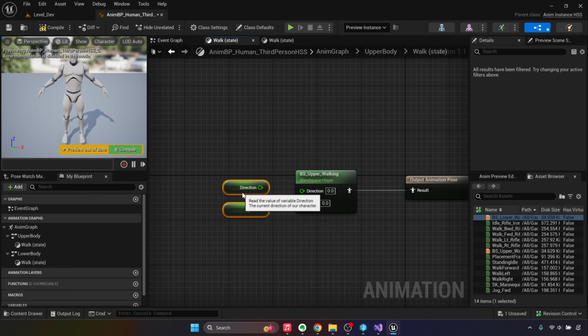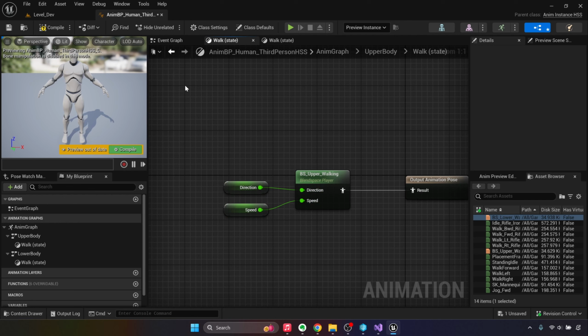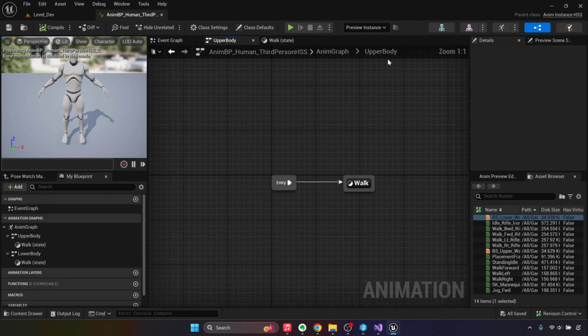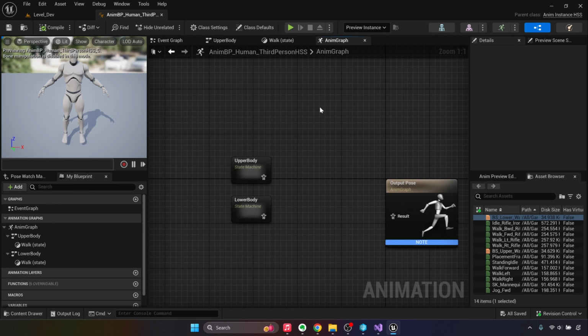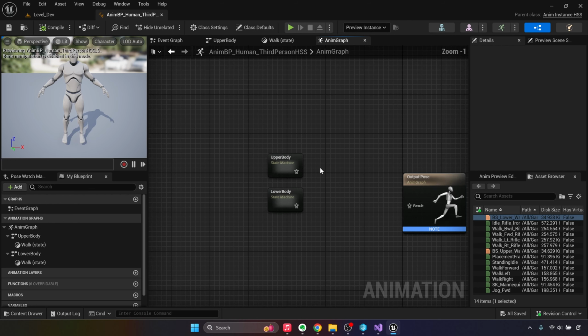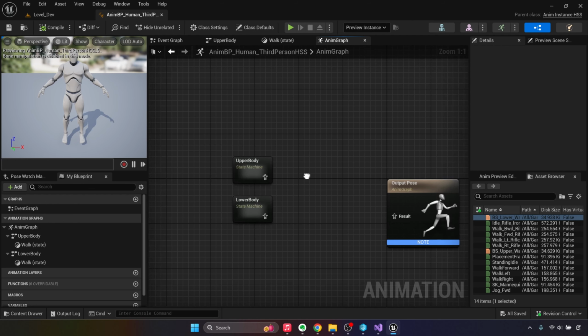All right, looking good. So compile again. It's just good to always be saving and compiling because if your engine crashes, you don't want to lose a whole bunch of work.